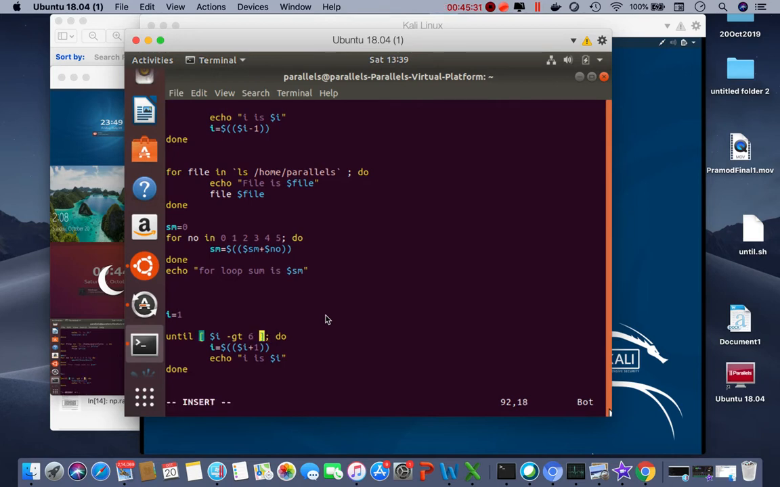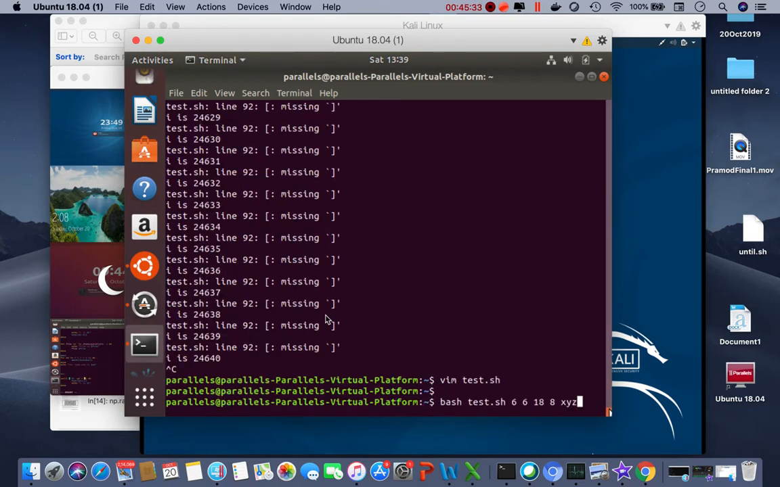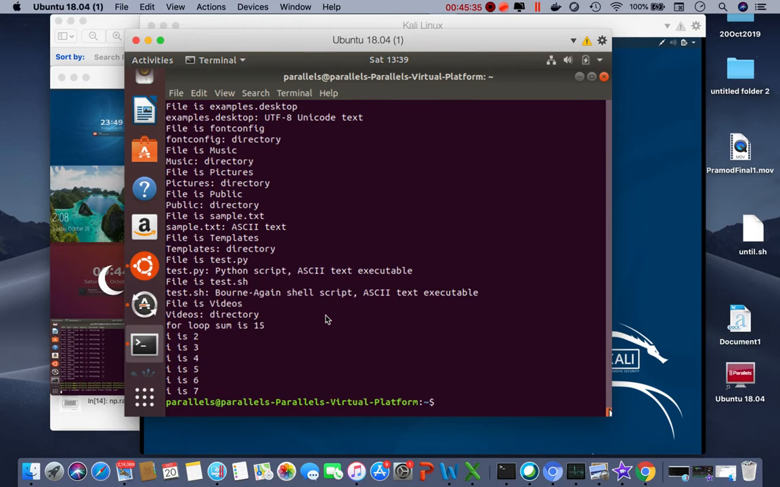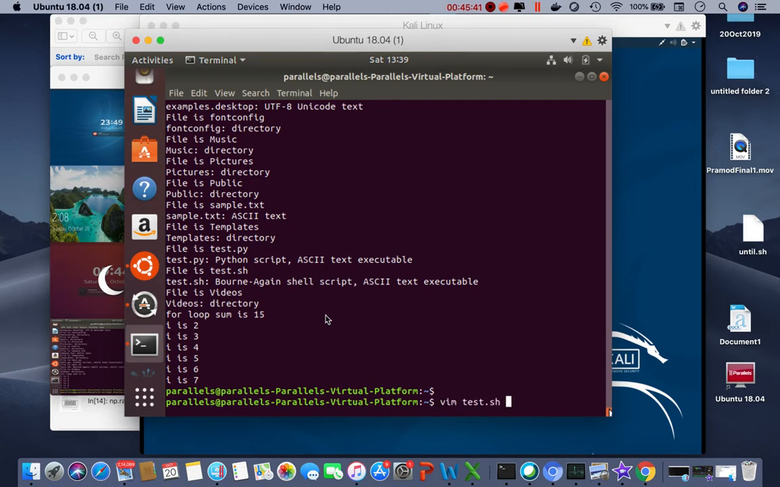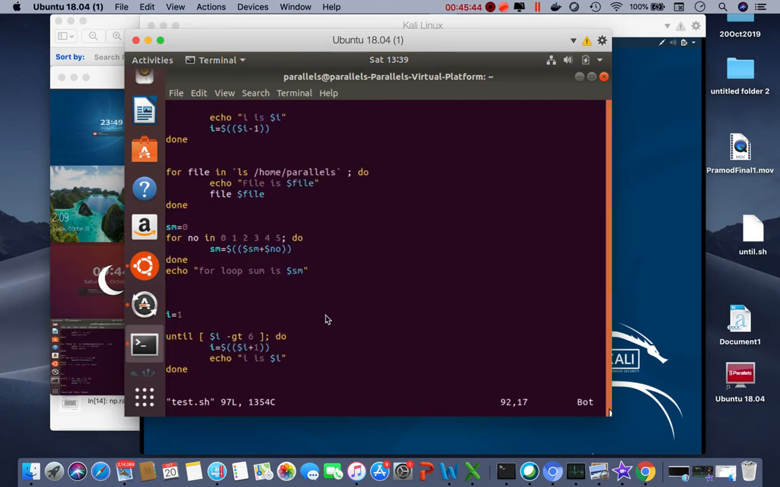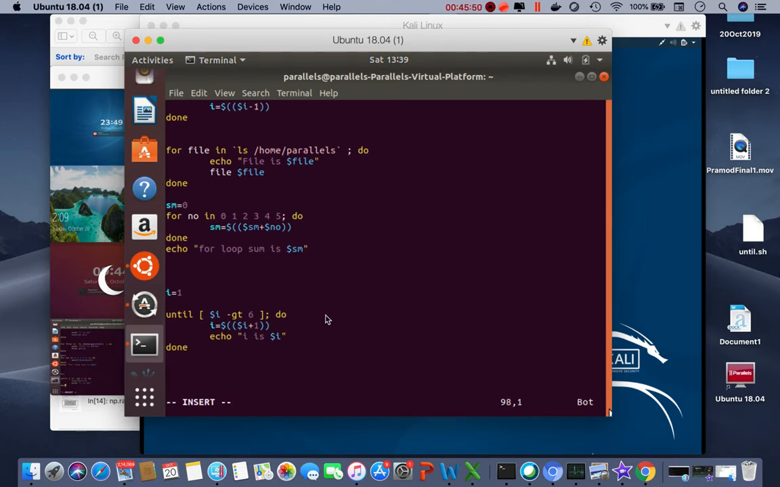So this is space sensitive shell script, so you have to take care. I is 2 3 4 5 6 7. Okay, so it's just a simple literal meaning: until I is greater than 6, execute the following commands.